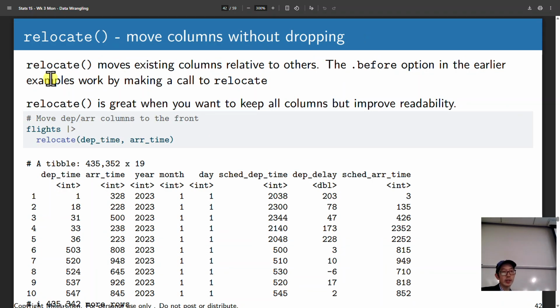Okay. Relocate just moves columns around. If you do relocate, it will put columns to the very front. So you just say, hey, relocate departure time, arrival time. It's going to bring departure time and arrival time to the front, to the leftmost side, so you can see it. Okay. It's kind of like using dot before, but if you're not doing any kind of mutate or anything like that, you can just take the columns and rearrange them, relocate certain columns.